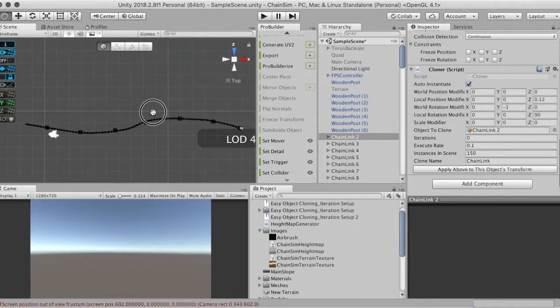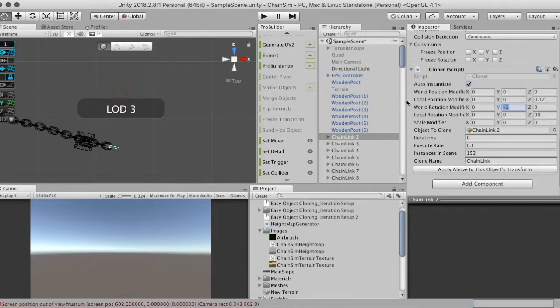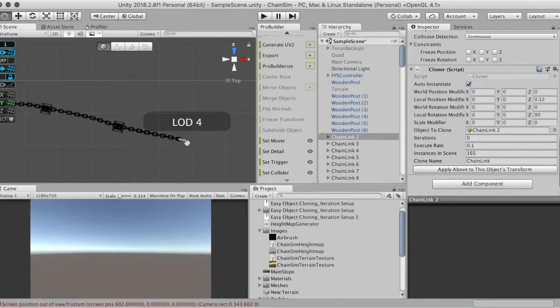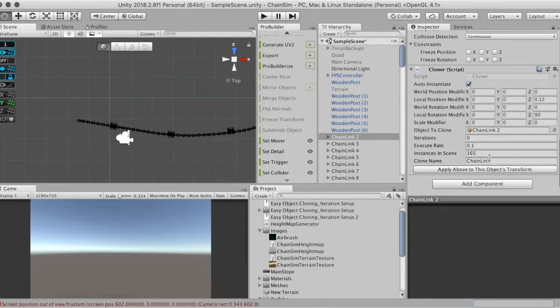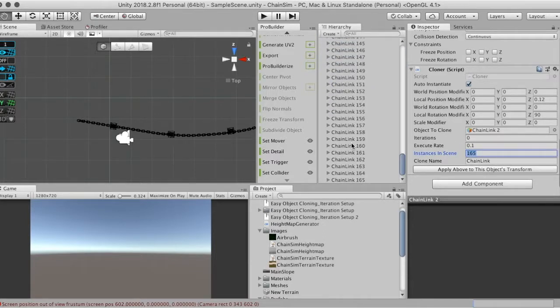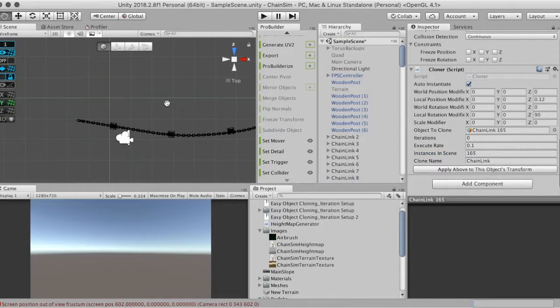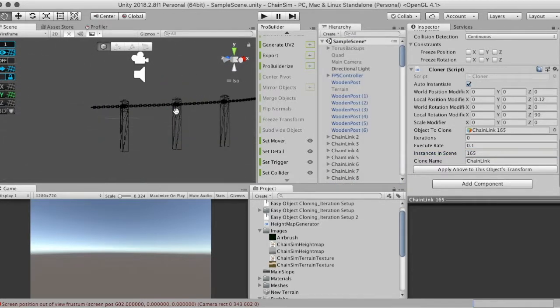Okay, so I guess we're at the end now. Congratulations. So now we're going to create a few more of these, just to create an extension, a bit of overhang chain. So now you can see here, according to this instances in scene variable, we have 165 chains in this scene right now. If we just go over here, let's actually test how the simulation works.